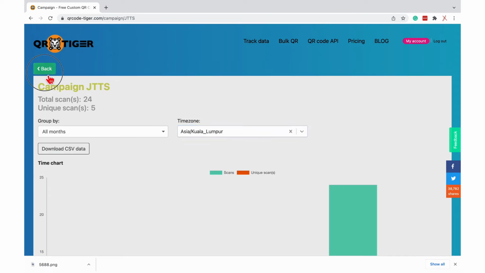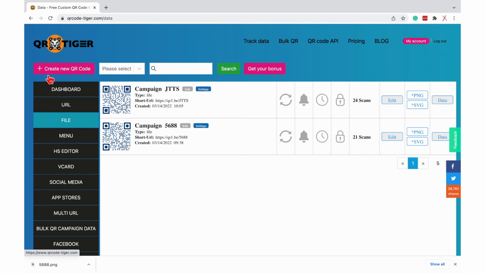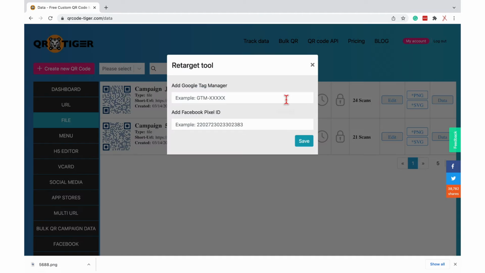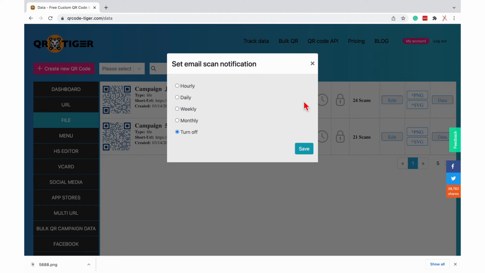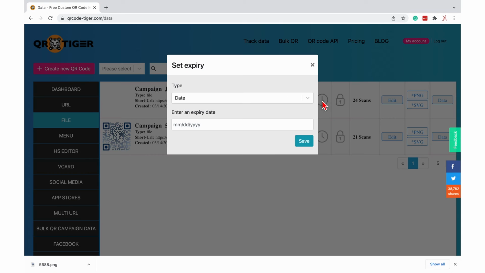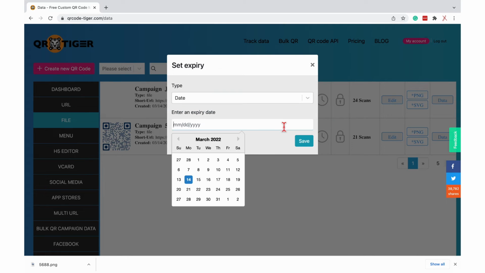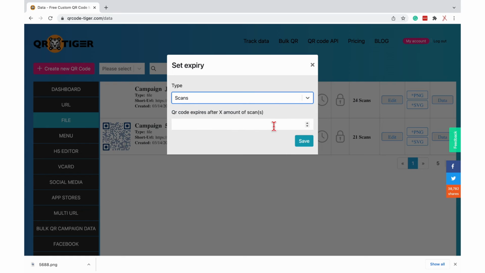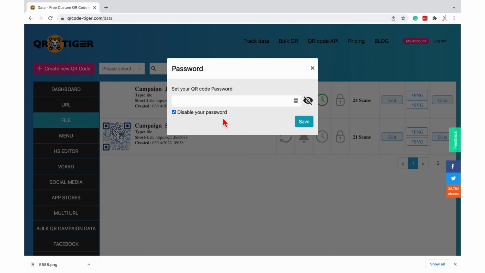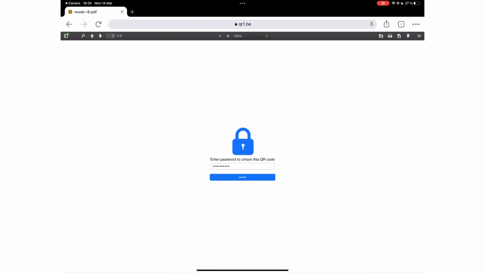You can also do the following with your QR codes. You can add a Google Tag Manager, add Facebook Pixel ID, set email scan notifications at different frequencies, so you could receive your emails hourly, daily, weekly, or monthly updating you on who's downloaded and where they downloaded from. You can set expiry by date or by number of scans, which allows you to limit the number of scans accessed on your QR code. You can also set your QR code password. Only people with your password can download the file when it's password protected.